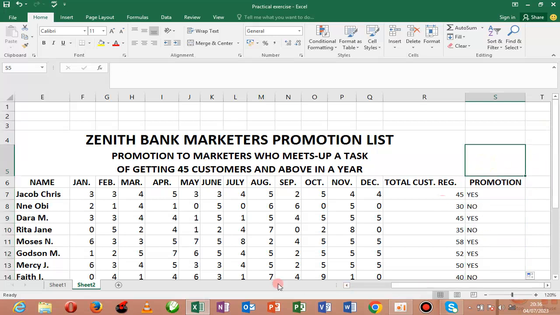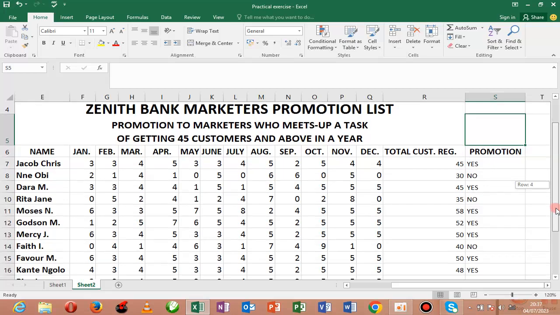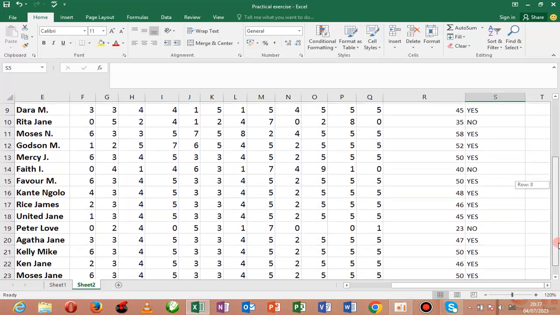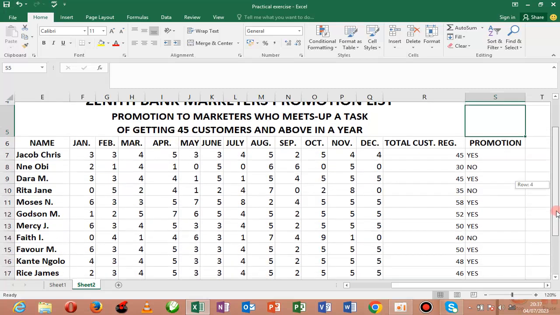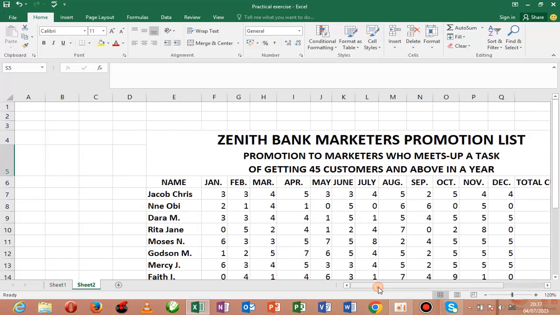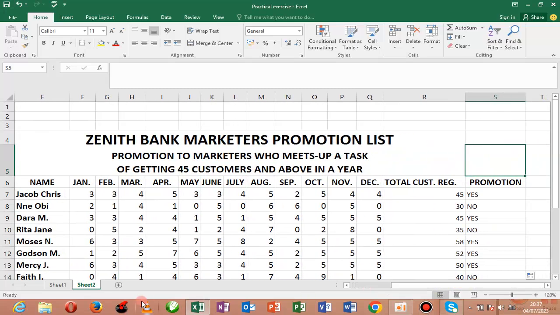Now we're going to quickly look at another sample I have here. Let's just look down to see the other ones. Now look at it. So this is it, very fast and easy. Now we're going to look at another example. I'm going to look at another example quickly.